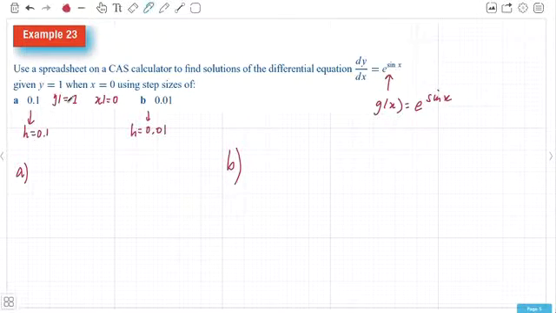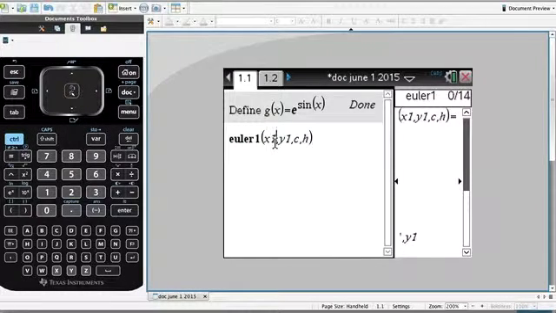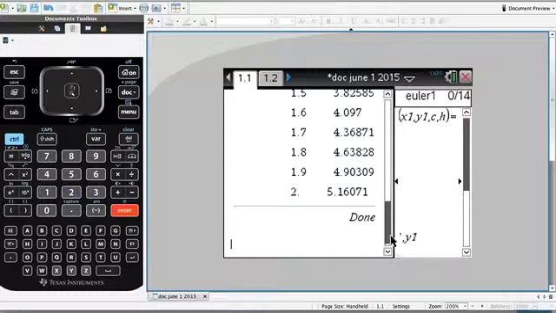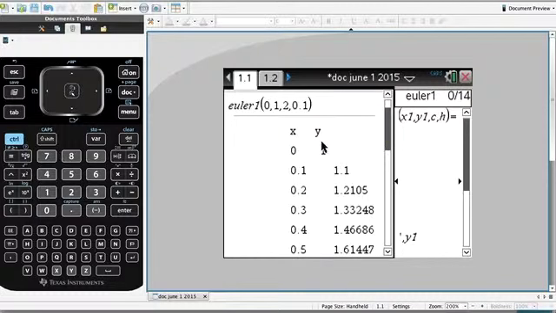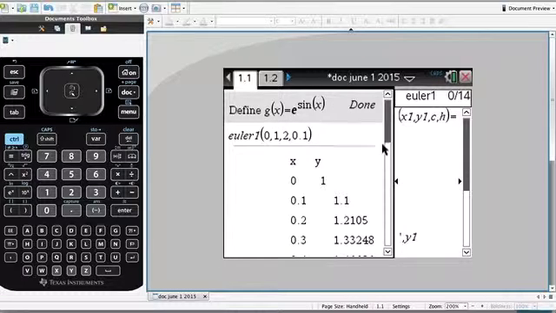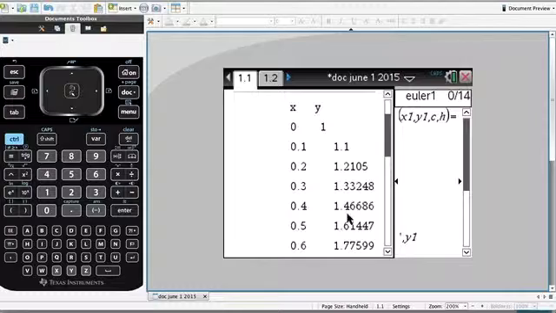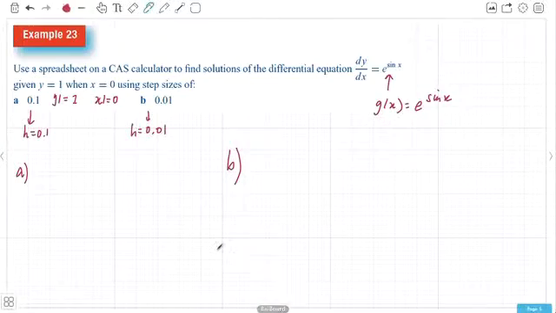My initial x is 0, initial y is 1, and we'll start with a step size of 0.1. Let's just go to x equals 2, so that's not so many iterations, and press enter. You can see what we've got there is a table of values. This tells us an x value, this tells us the corresponding y value. Given that this is our differential equation, these are actually the solutions for y for each x. So I'm just going to copy and paste this over and put this into our document.